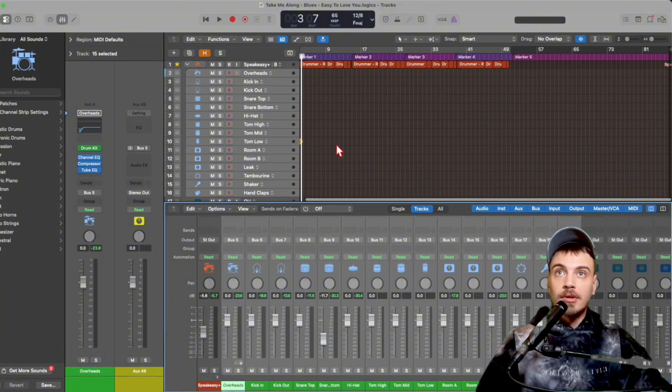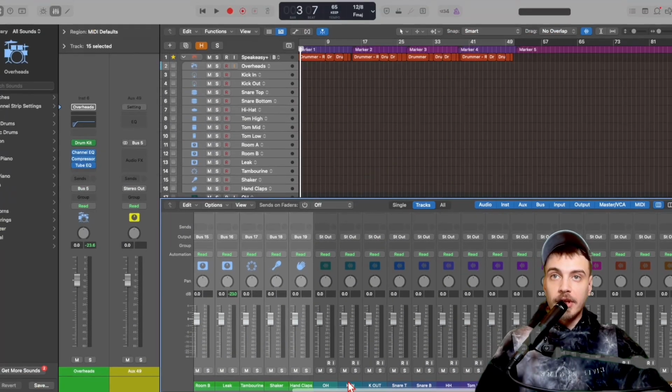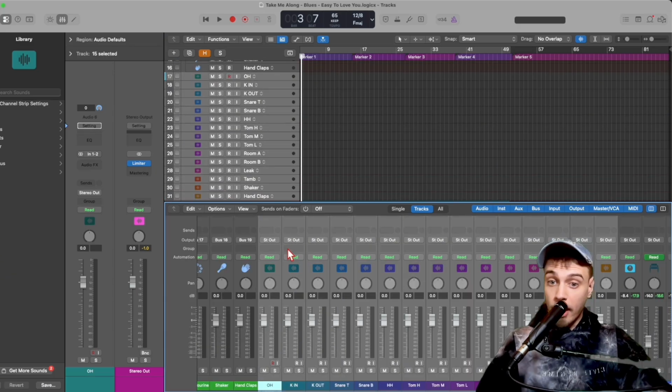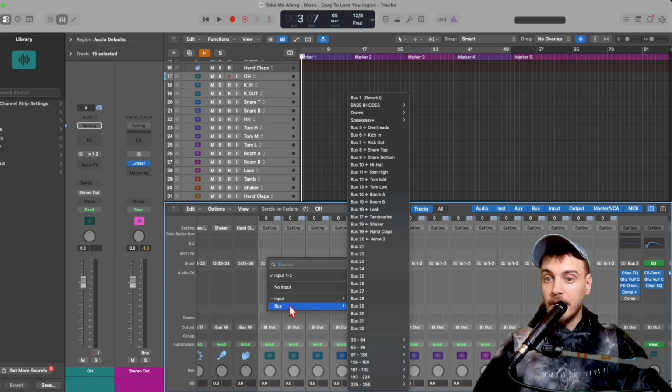Then I go to the audio tracks that I just created, and I've named them appropriately. Scroll over here, hold Option, and at the top, the inputs, I click and hold Option, click Input, and go from the bus. You can see they're already named, and I click bus 5, the same one I started with before.